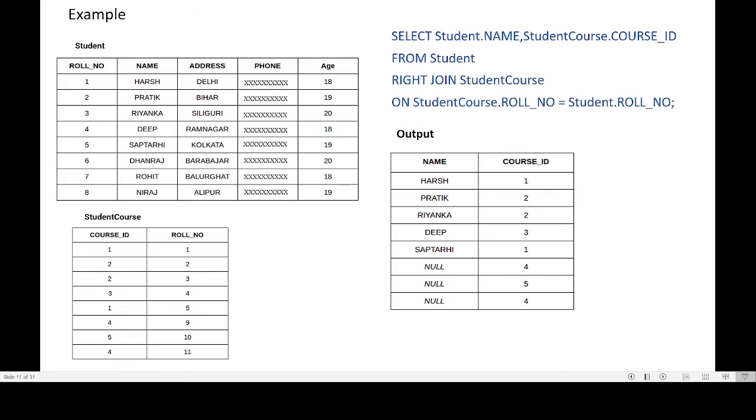So what should be there? All the things we have selected in the select clause: student name and course ID. So name from the table student and course ID from the table student course. Since it is a right join, all the entries from the right table should be present.